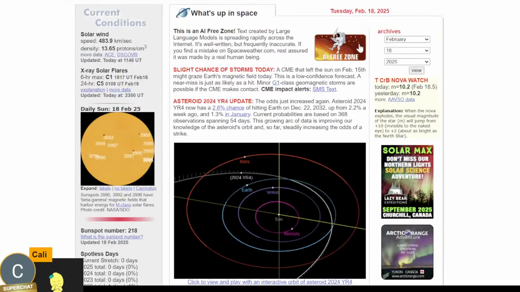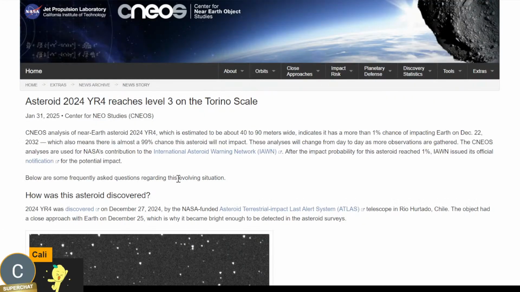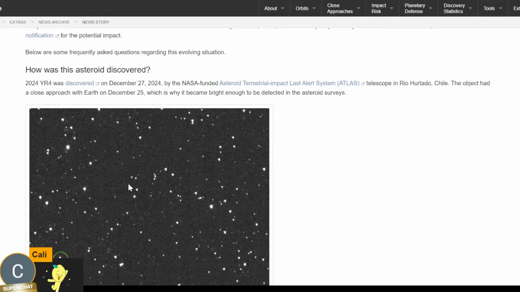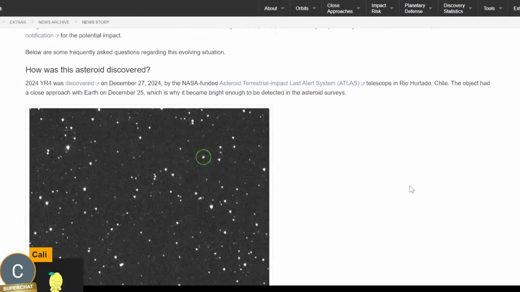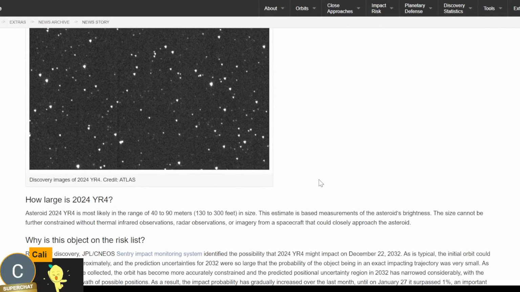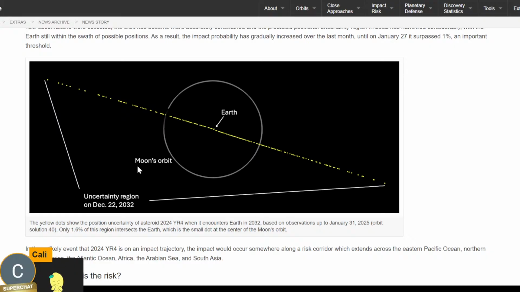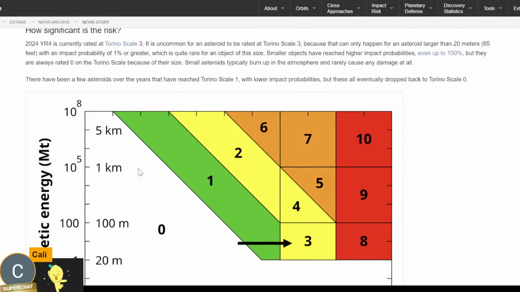But there's also things that we can go look at, like this right here. Well, this is JPL, NASA, and that's the asteroid right there. A lot of you guys probably haven't seen this, but it's there. This is how they discovered it. Anyway, why is this object on the risk list? Because, obviously, there's a chance it could hit.